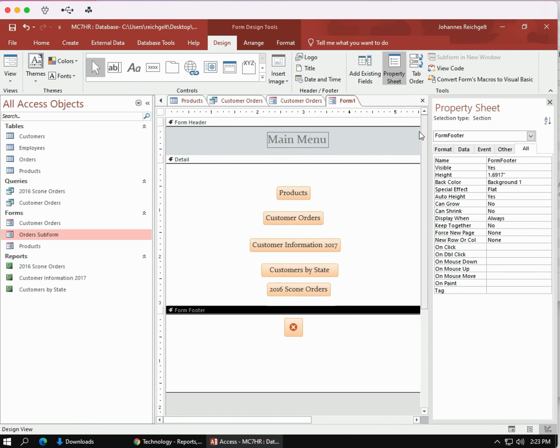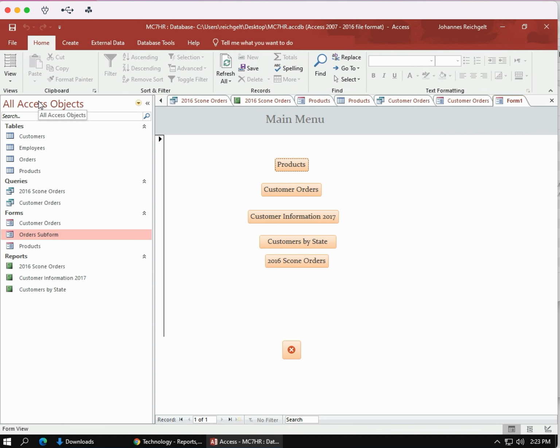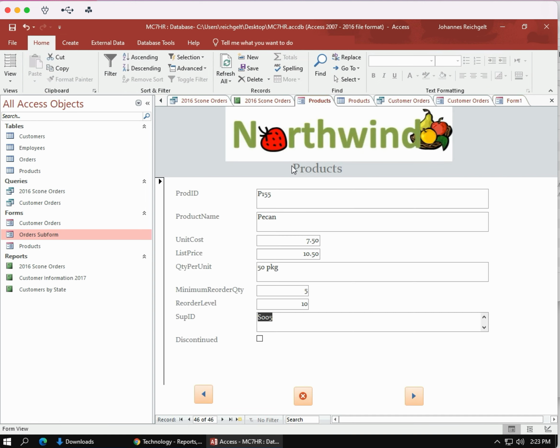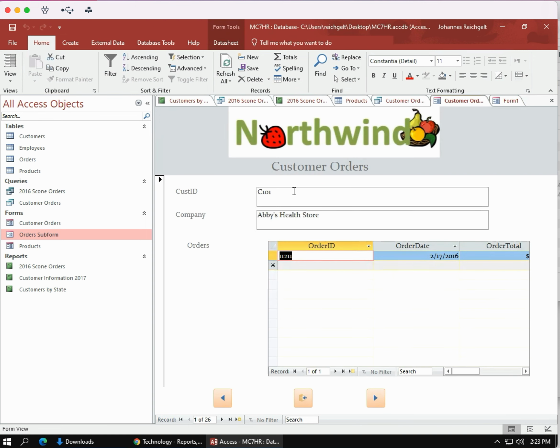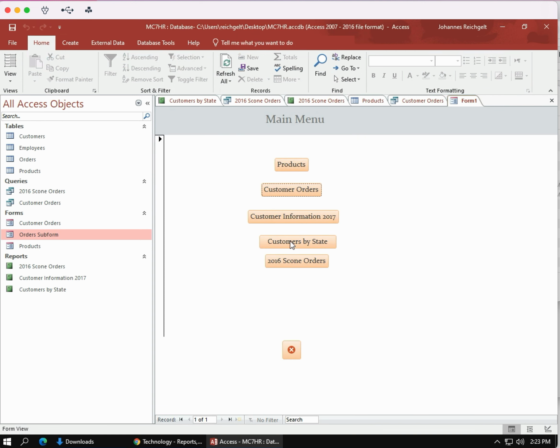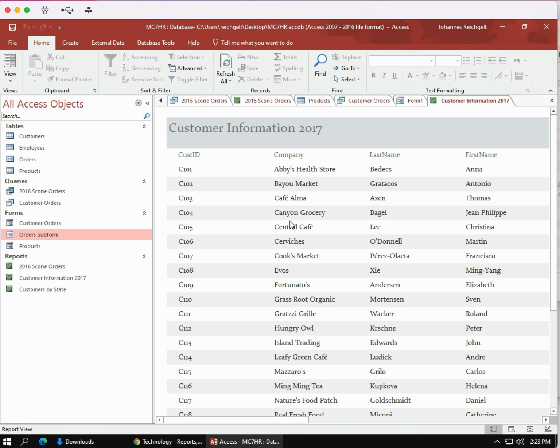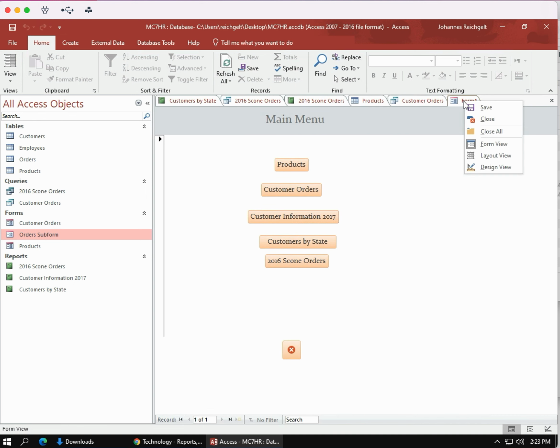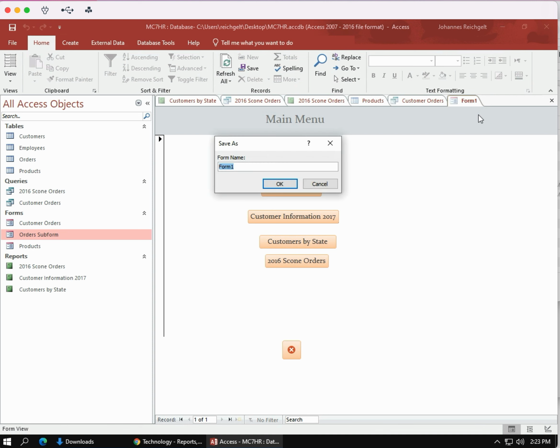Okay, so that now when I look at the form, I get to see something like this. I could add the logo, but we're not going to do that. All I'm going to demonstrate is that if I click on products, that will bring up the product form, close it. If I click on customer orders, that will bring up the customer orders form, and so on for the others. Okay, now the one thing I still need to do is rename this, and I'm going to save this as main menu.